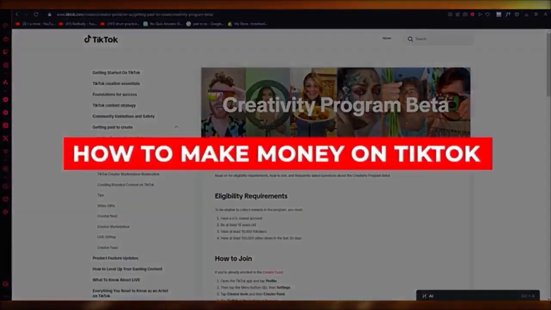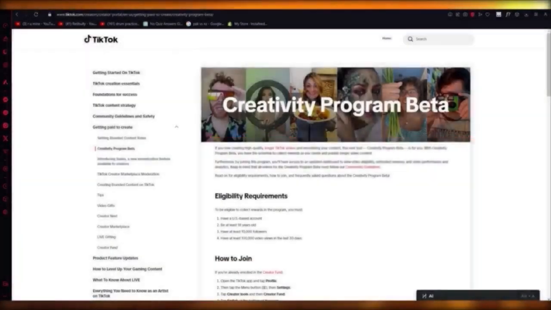How to make money on TikTok. So if you want to go ahead and make money on TikTok, you can make it through the current TikTok Creator Fund, because TikTok's Creator Fund is the current proper and legal way, if that makes sense, to make money for ourselves, right?